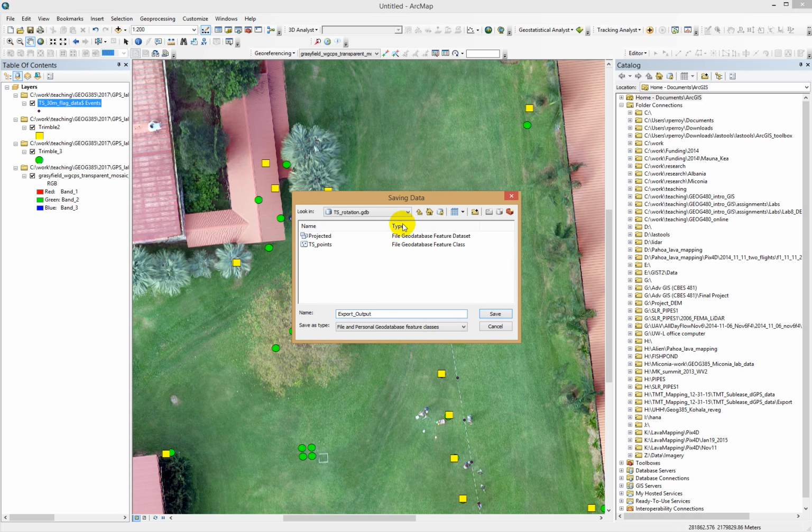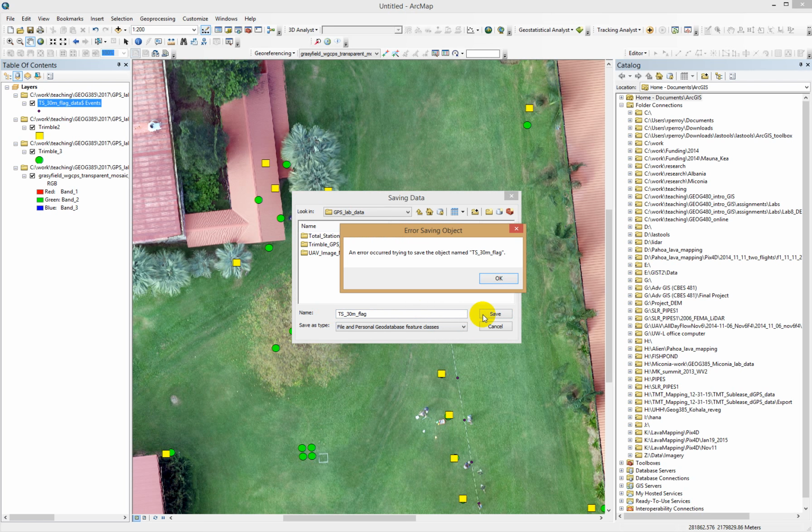I'm going to navigate to where I want this to be saved. And so you got to navigate to wherever you're interested in. So for me, it's under, and you'll have a different file structure. Mine is teaching and 385 and 217 and the GPS lab data. And so I'm going to call this TS for total station 30M flag. And then I'm going to save it.